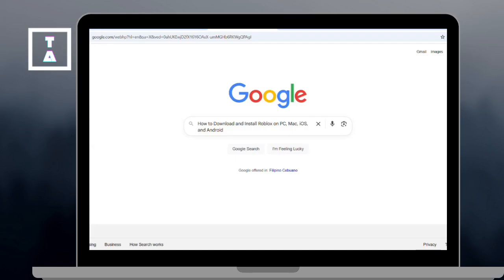Hi everyone! Today I'm going to show you how to download and install Roblox on PC, Mac, iOS, and Android. Super simple and easy.